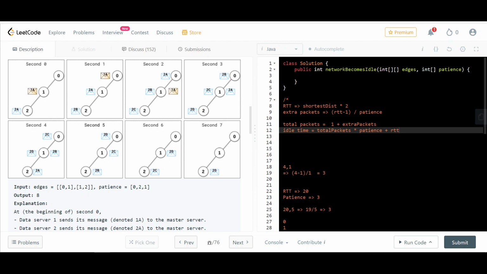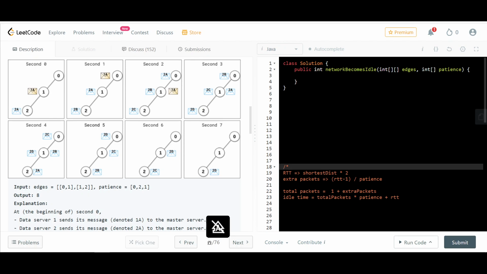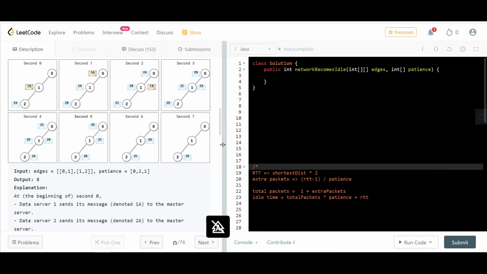So it depends on both RTT and patience. So you find the idle time and you find the max idle time, right? Okay, but definitely first you want to find the shortest time and then we just do this math. Okay, so let's first find the shortest time using Dijkstra's algorithm.